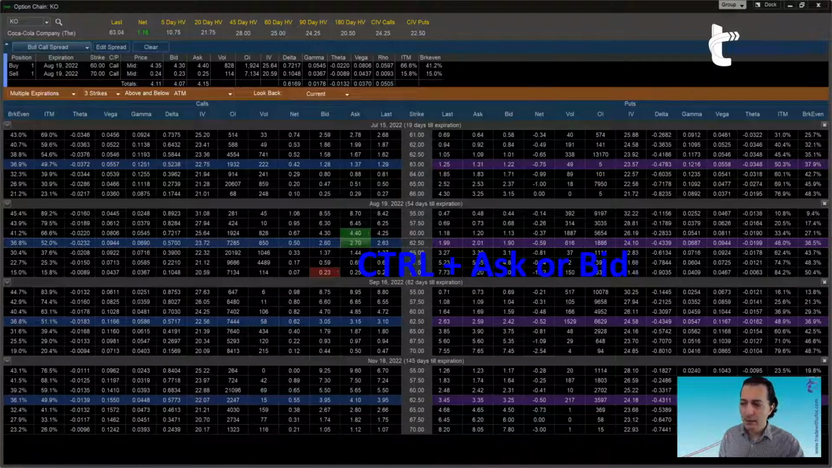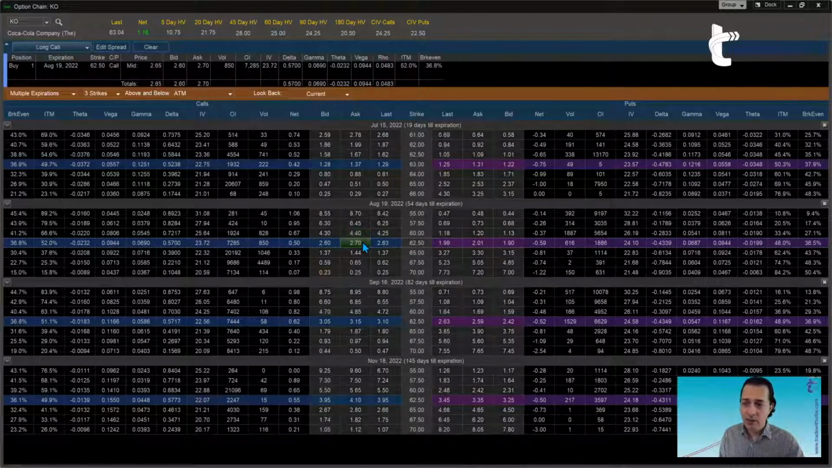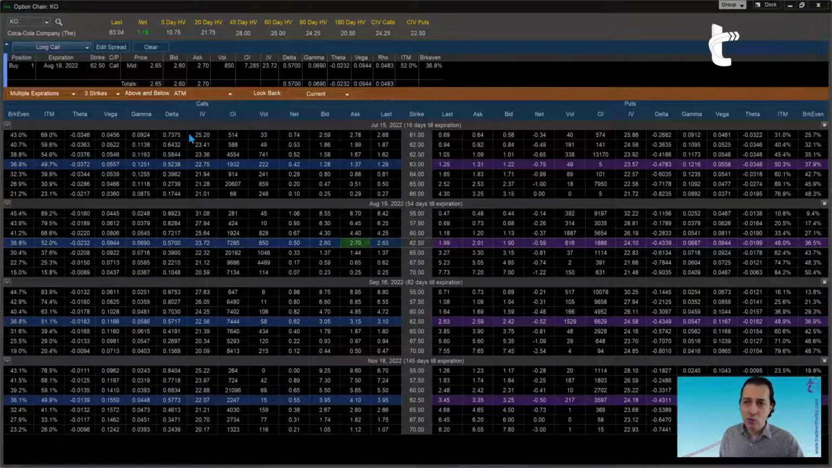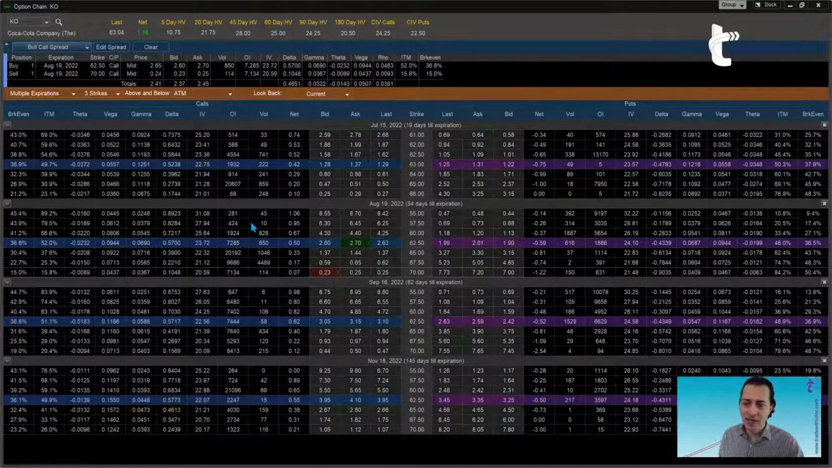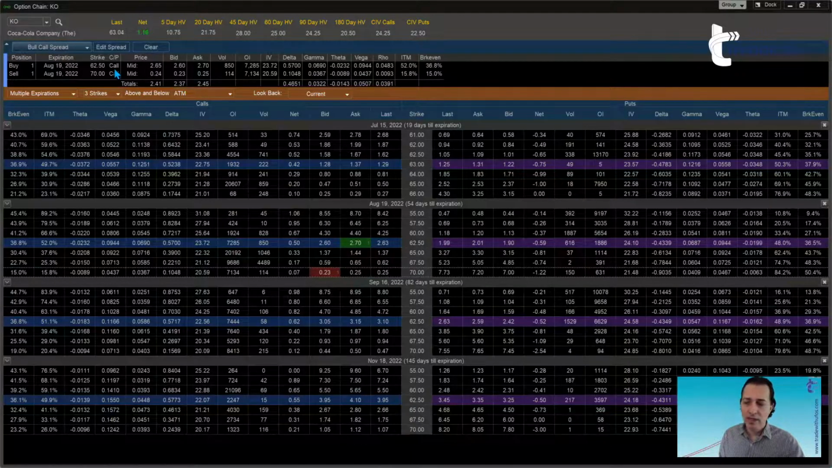Okay? So what happens when you use the control key together with clicking 62.5? Well, notice what's going to happen. I'm holding the control key on my keyboard now and clicking here. 1, 2, 3. Notice what just happened. I replaced what I had with a 62.5 call, and now I can go ahead and just click without the control key on the 70, and now I got my trade replaced. So again, control plus the click replaces whatever you had.